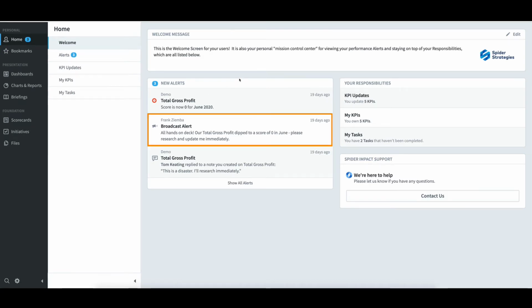The third alert is a broadcast alert that hopefully contains some important information. In this case, it's just me announcing that the total gross profit has dipped in June. So I'll quickly ignore that one and move down to the next alert, which happens to be an example of a system-wide alert. In this case, it's a reply to a note. This is great news in that it's not any reply, it's the reply I've been desperately waiting for on the total gross profit KPI that tanked in June. I can see that Tom Keating responded, but unfortunately he doesn't know what has gone wrong and is still researching. While he researches, I'll move on to showing how to build an alert from scratch.